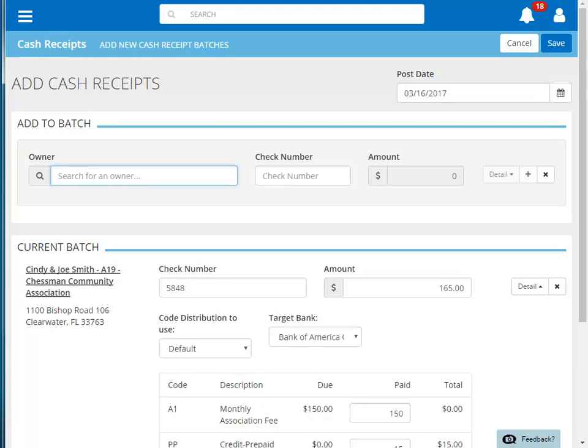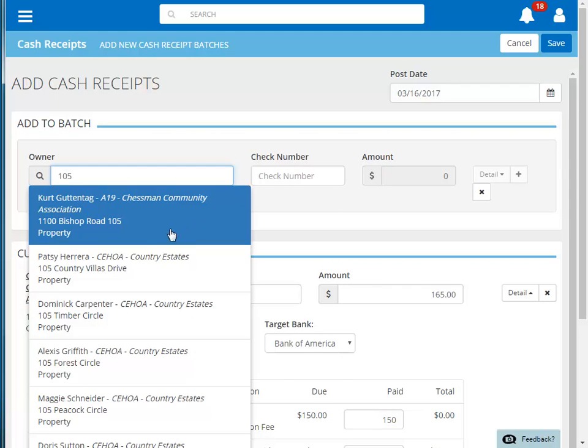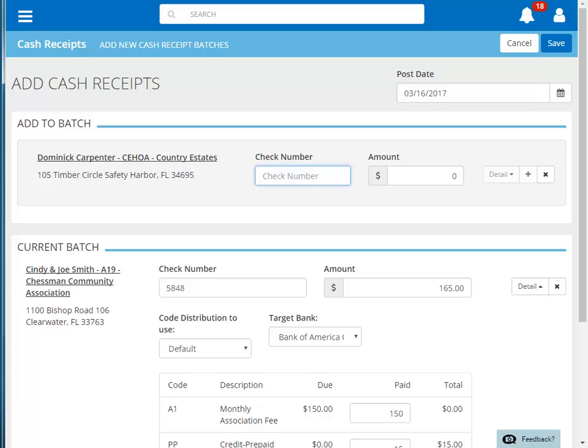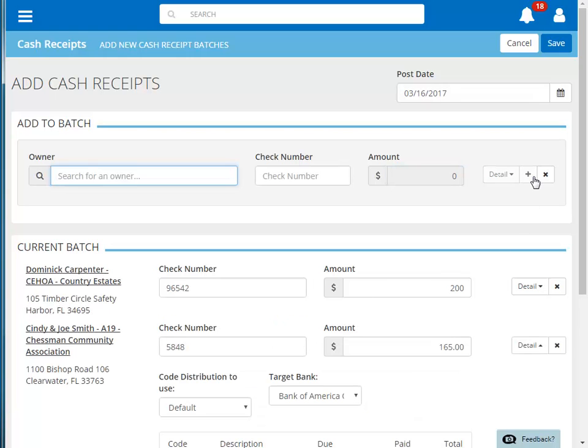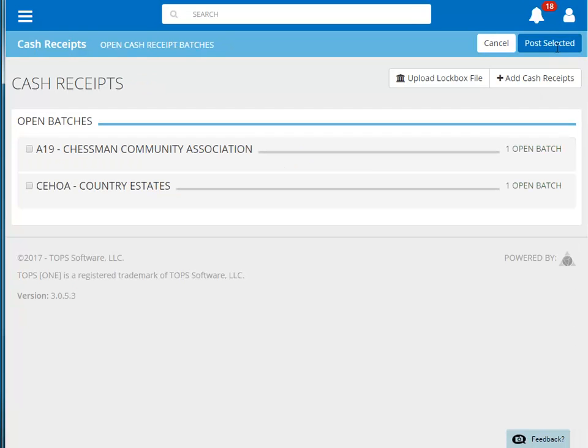We'll look up our next homeowner by address and choose an owner from a different community this time. We'll enter in the check number and payment amount, and then add this payment to the batch. Once you've completed entering all payments into the batch, click Save. You can see that we've actually created two batches, one for each community.